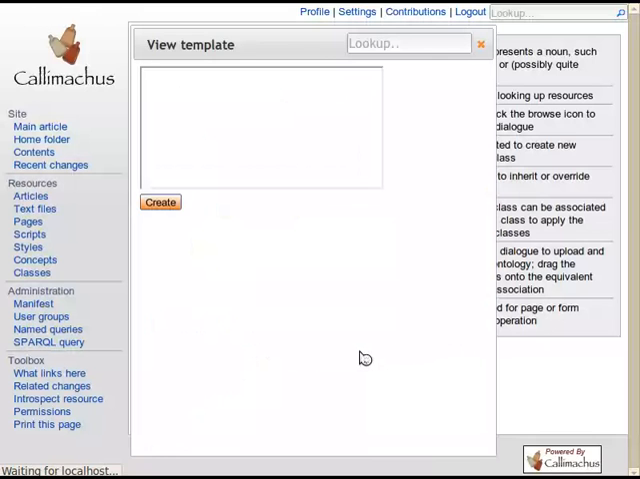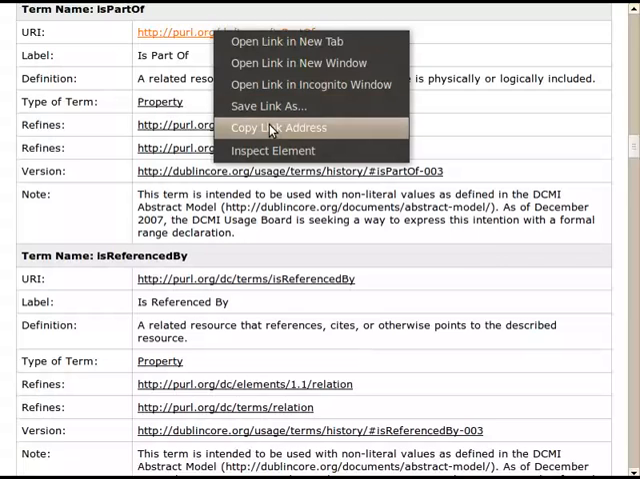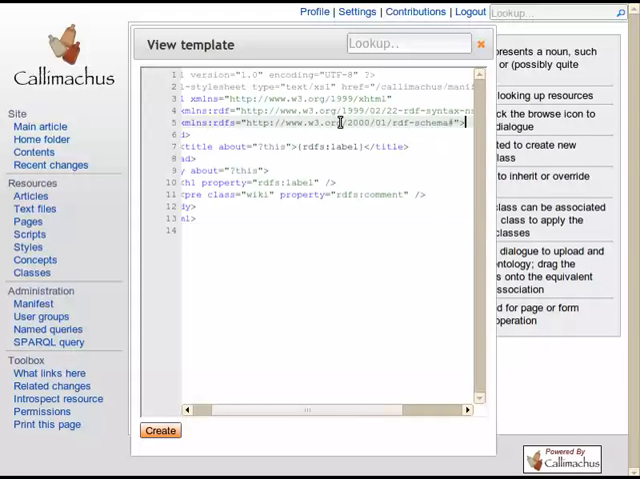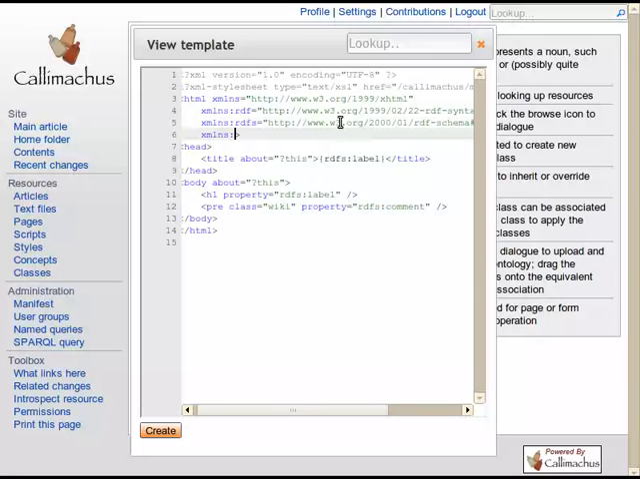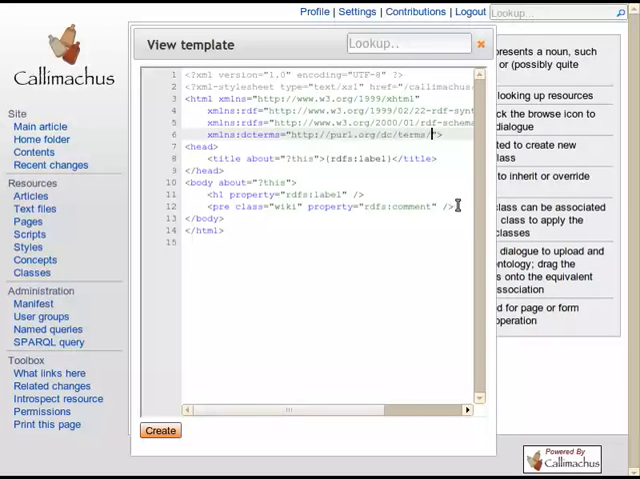In the View template, declare the DC terms namespace at the top of the file. Use the DC term isPartOf to relate notes with a journal. The attribute rev indicates a reverse relationship. In this case, the isPartOf relationship will be from the notes to the journal.